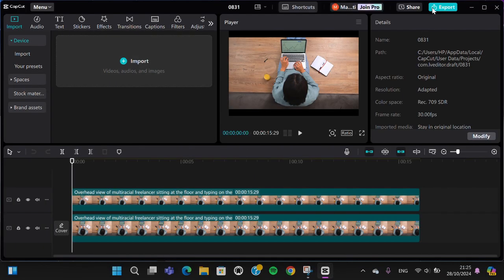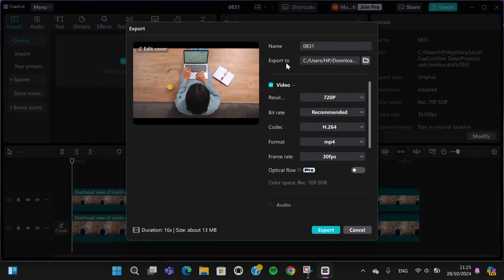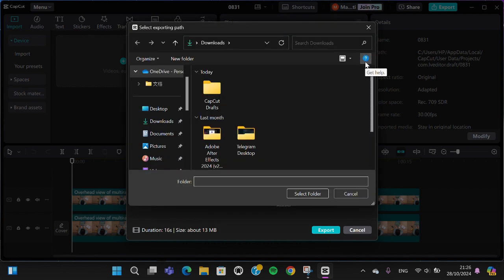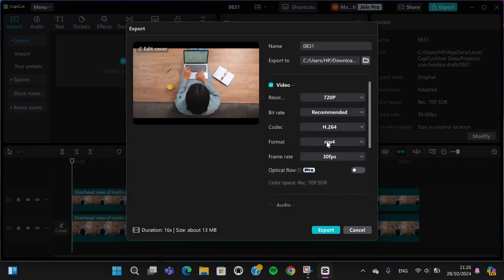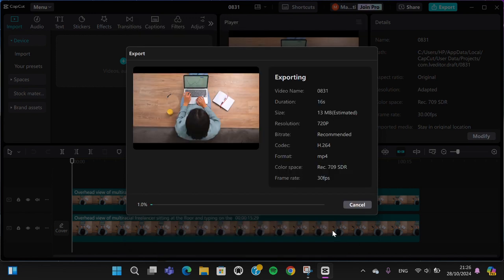I'm going to go to the export menu right here, and then here we'll be able to change the video storage location. So we can click on this icon and you can choose a folder from your computer you want to save your exported video to. And I'm just going to select a download folder, so all of the exported video will be saved to this folder. And then we can click on select folder, and then I'm going to export my video and wait for a moment.